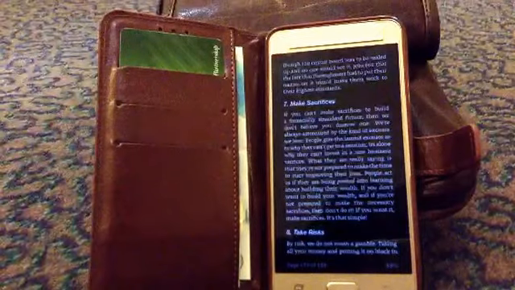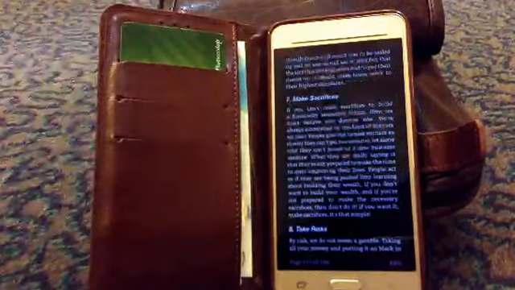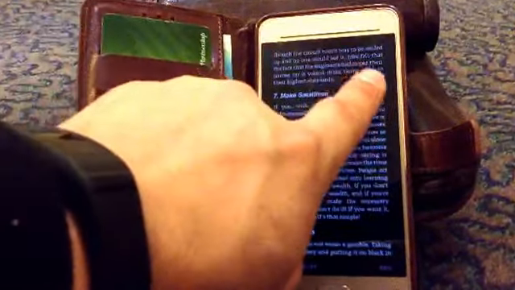There we are. As soon as it says start continuous reading, to start text to speech, then you double tap.